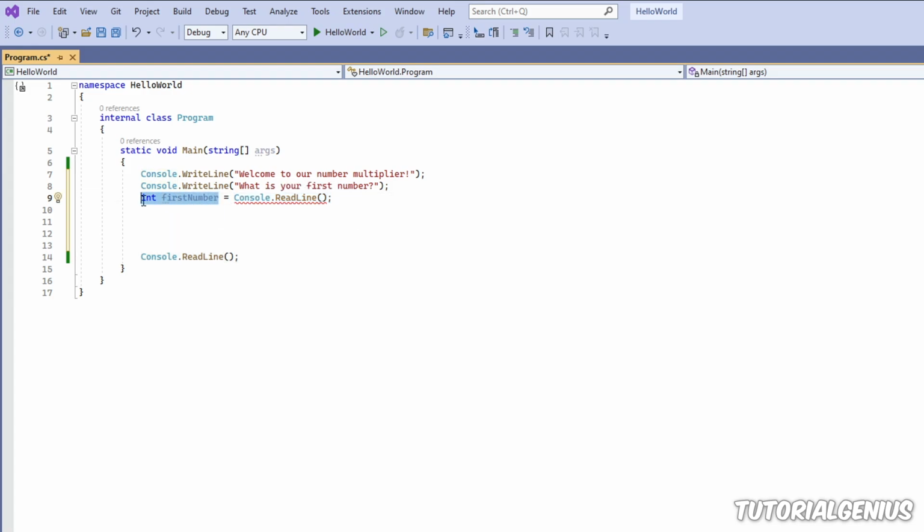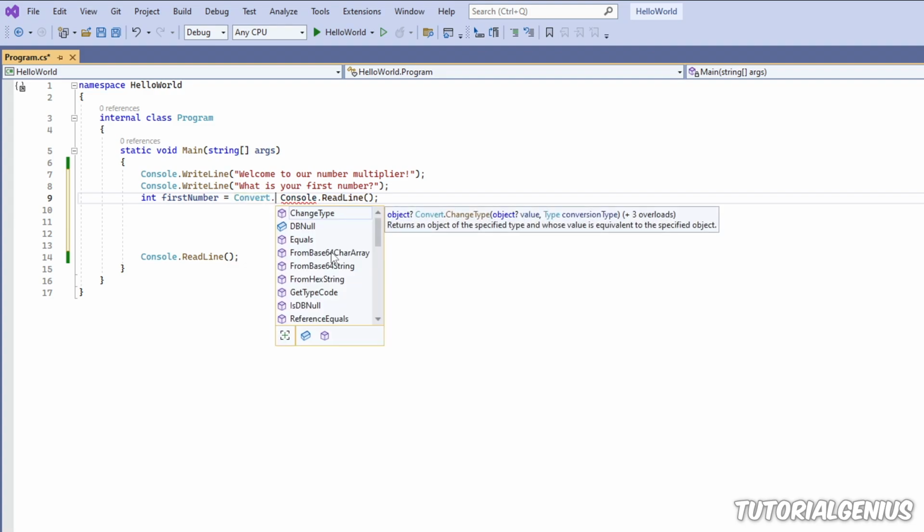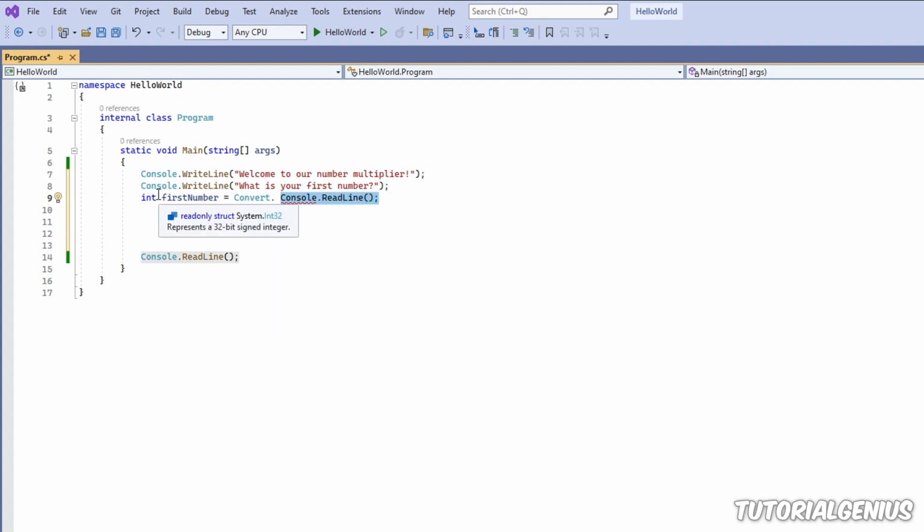But we actually want an integer from this. So the user could type hello, and we're trying to put hello into an integer, so there's going to be a problem there. So what we want to do is use the Convert library. If you type Convert with a capital C, press the dot, we get lots of options we can do here. What Convert does is give us a lot of different methods of converting data types. So what we want to do is convert a string, because that's the user's input, and we want the result as an integer, which will be our first number.